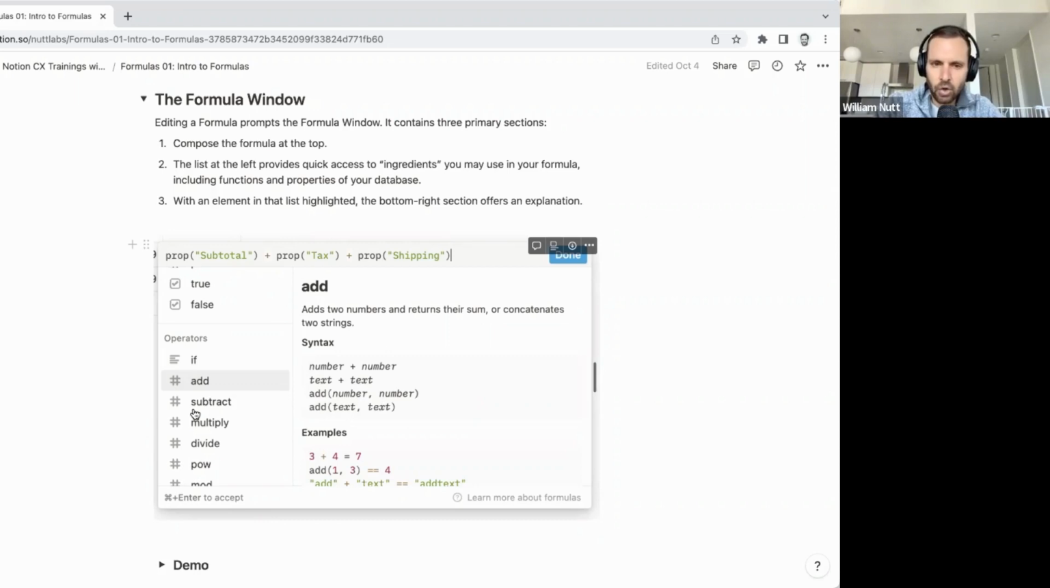And as you'll see, there's two kinds of categories of ingredients. One is the input values that you supply within your formula, and that's going to include the other properties of the database. So you'll see those other properties listed within this menu, and you can click to add them to the formula. And then the other high-level category of ingredient that you'll use within your formulas is the actions to perform on those input values. And those often take the form of functions and operators.